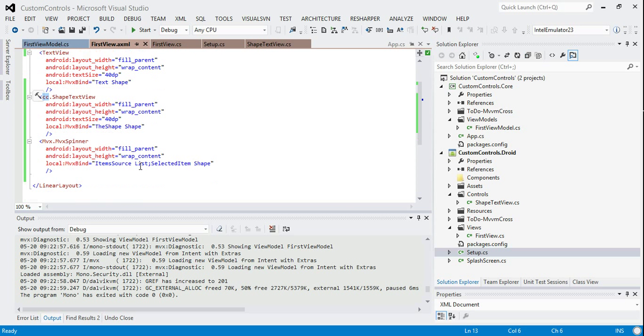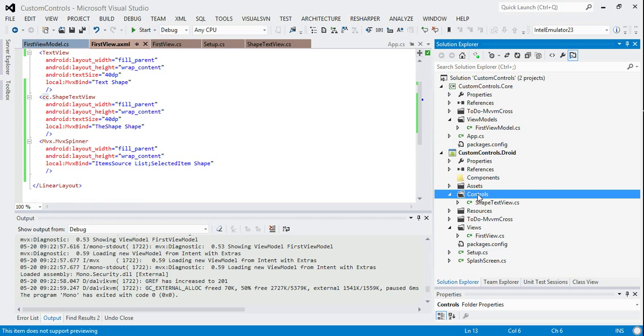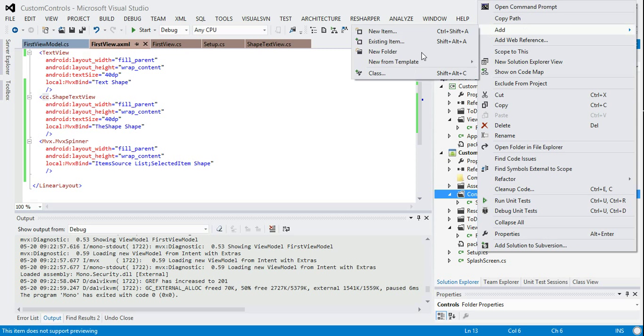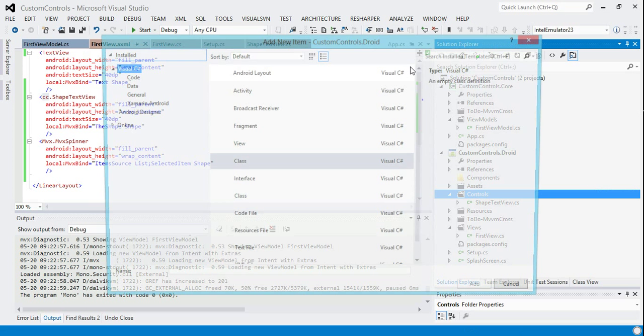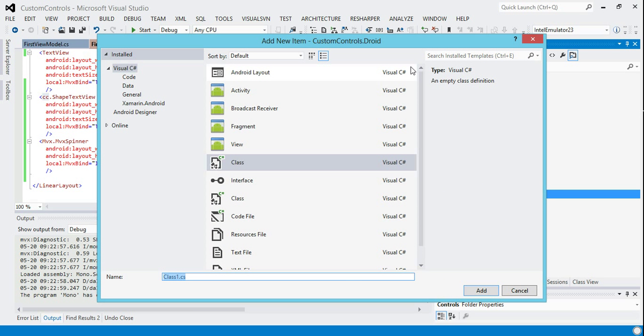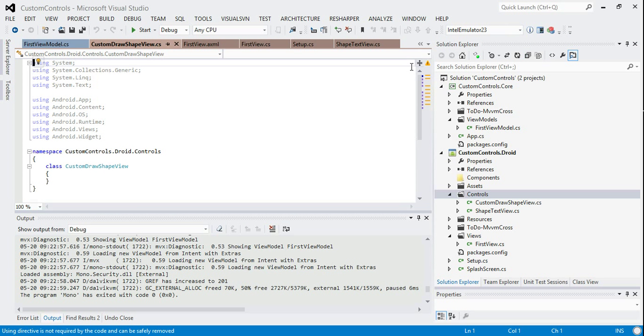What if we wanted to draw our own control from scratch? So what I'm going to do is create another class here. And this class is going to be a custom draw shape, a custom draw shape view. And again, what we'll do is we'll make it public.